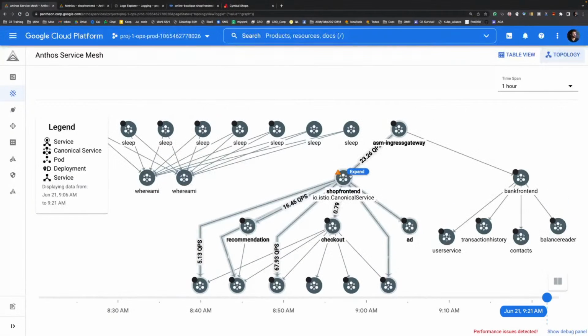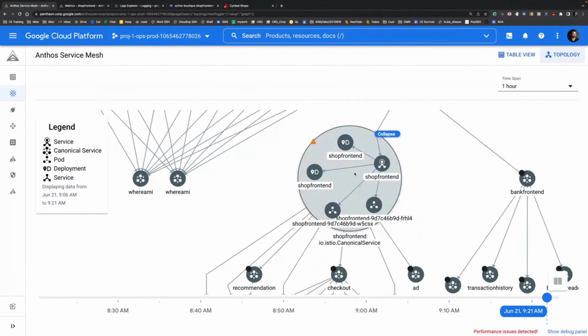You can also just click on any of these and expand and get a lot more detail. So for example, I expanded the shop front end, and I can see the deployments. So I've got 2 deployments running on GKE, and then these 2 deployments are running on-prem.